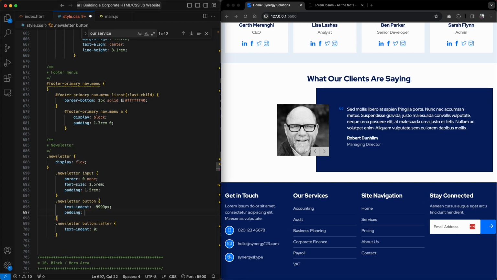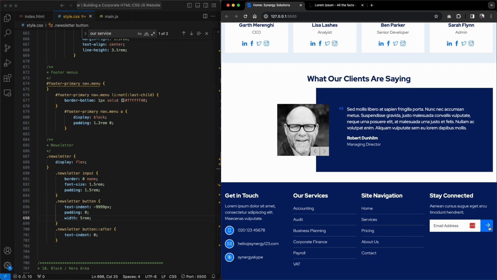And I'm just going to say padding is 0 to strip that back, just like that. And that removes everything, no problem. And then I'll just say width is 5 rem. Okay, that looks a little bit better there.